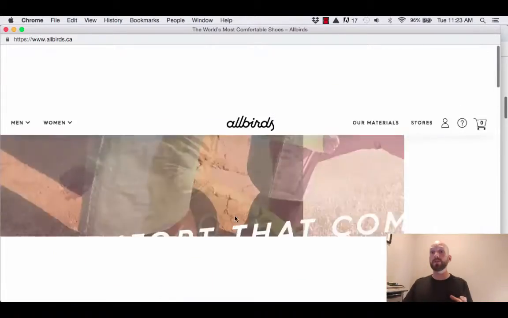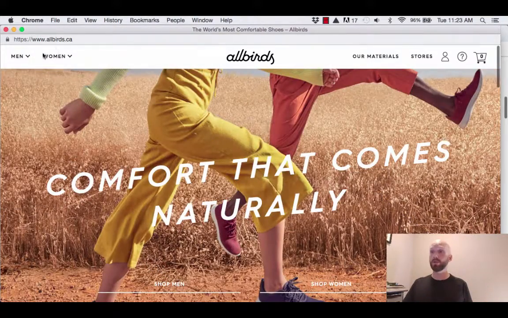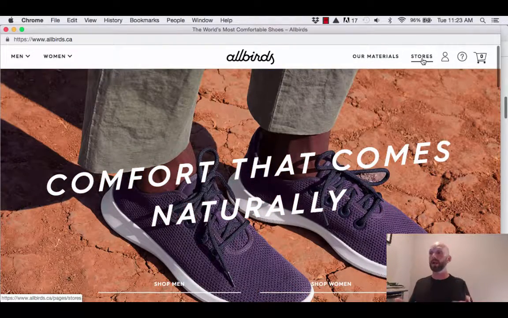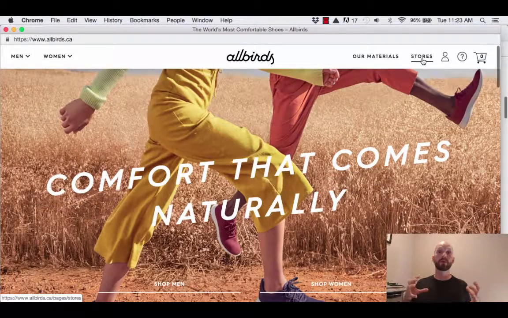The menus at the top are very minimalistic, right? Again, here you've got men and women. They have our materials and stores. So, not a lot going on in menus. So if you have a Shopify site, can you condense your menu into just a couple of headers?